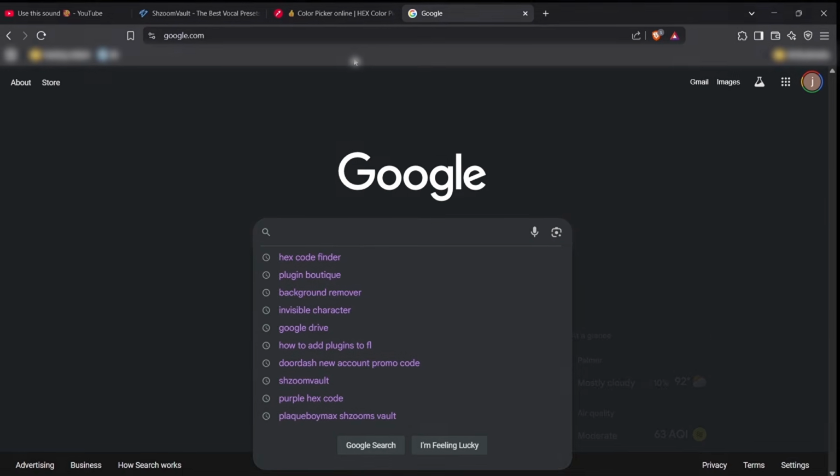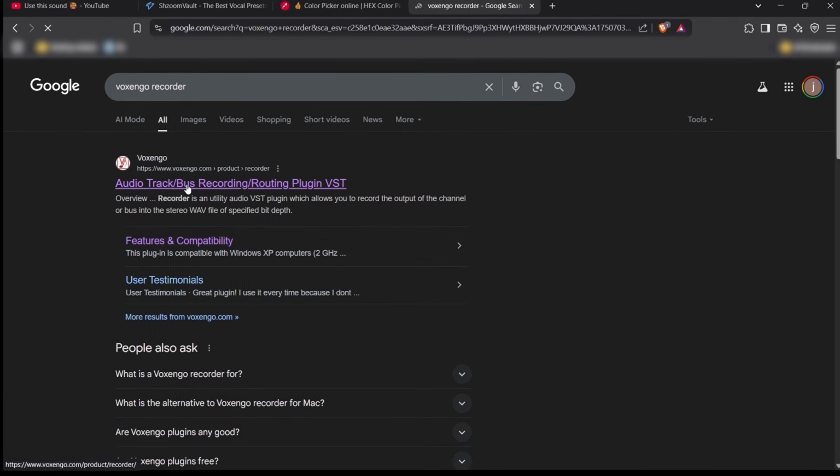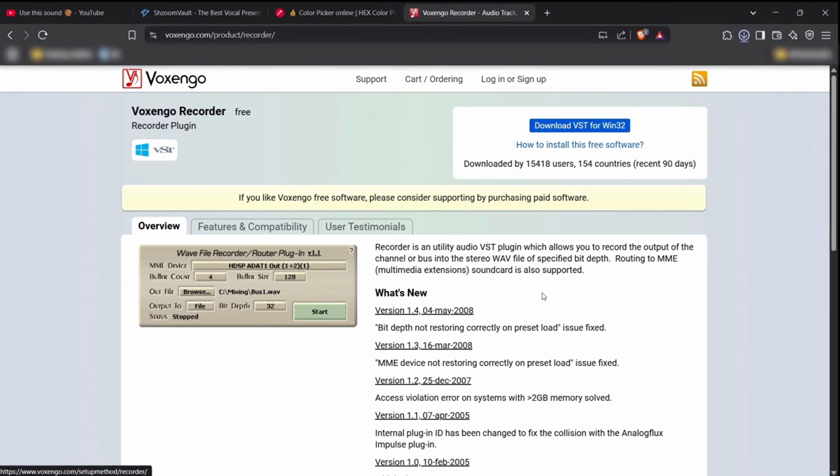Just Google Voxengo Recorder, like this right here, and this is finna pop up. Just click on this, and click on this, and click on download VST for Win32.